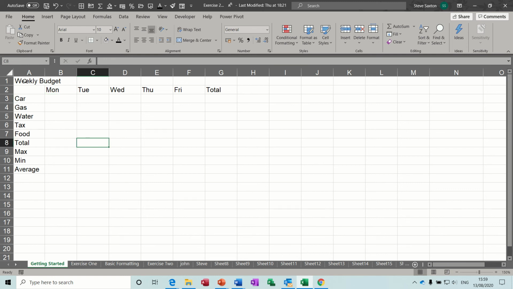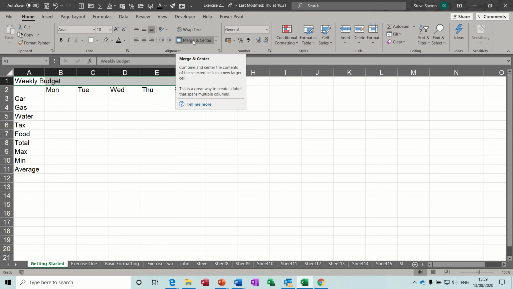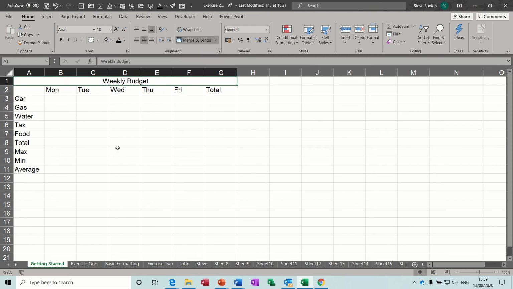Now I want that title to go across the top of this table, and what I need to do there is not try and move it, but use this little feature called Merge and Center. So I'm going to merge that and center it into one cell. You see that? It's all merged and centered.